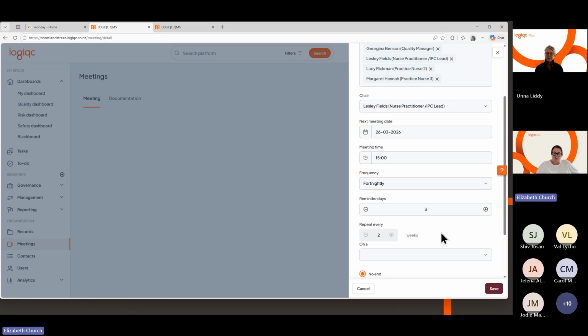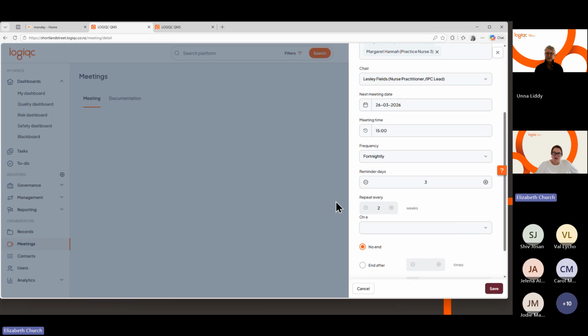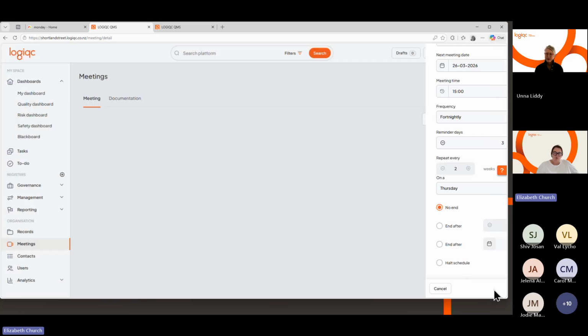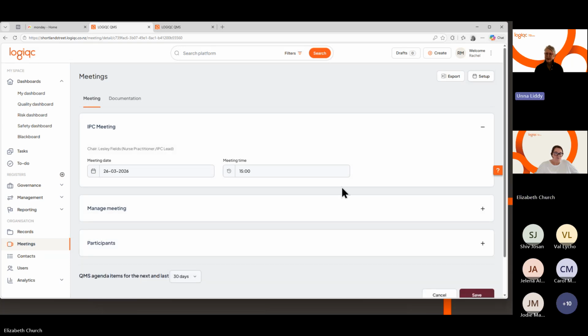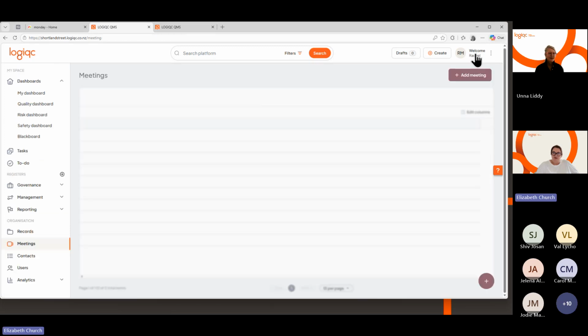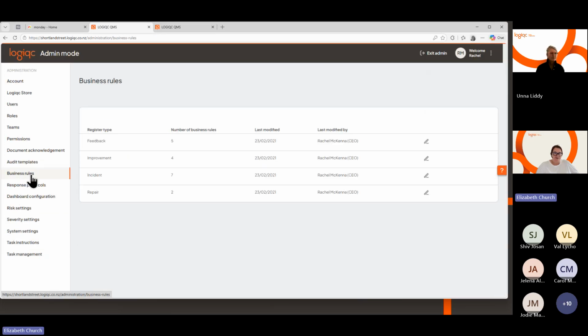So we're going to let them know 3 days in advance that their meeting is happening, and it's happening every second week on a Thursday. And we're not going to let that stop. As long as we've got this team and we have these obligations under infection prevention and control, we want that meeting to run. Fantastic. Great. Now can we go back to our business rule? Absolutely. We can go back to that business rule and amend that to include the IPC meeting.